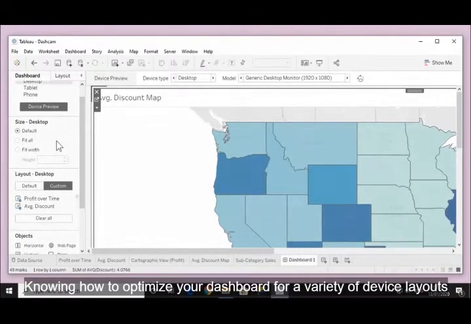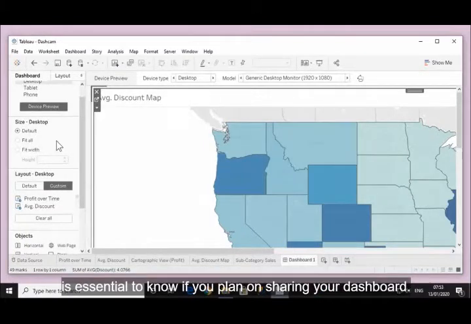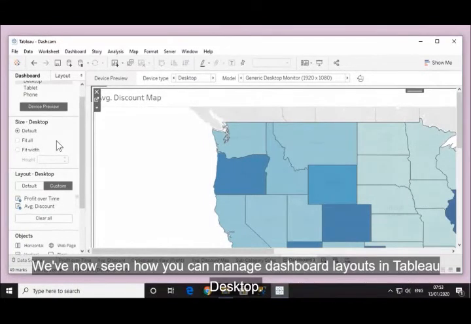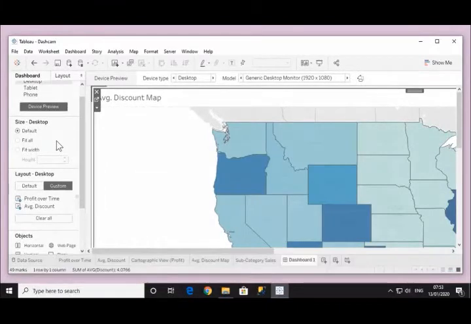Knowing how to optimize your dashboard for a variety of device layouts is essential if you plan on sharing your dashboard. We've now seen how you can manage dashboard layouts in Tableau Desktop.